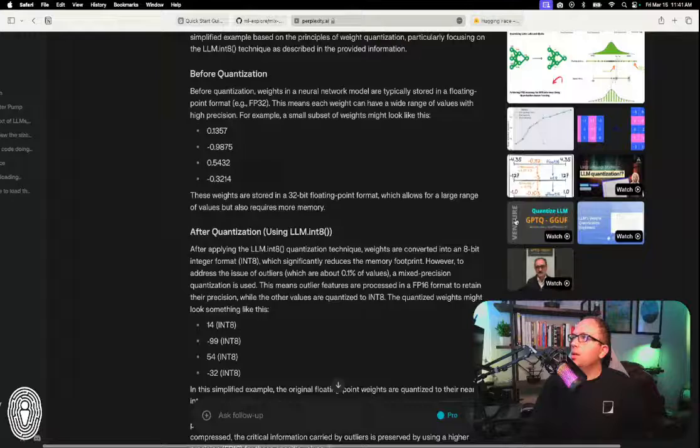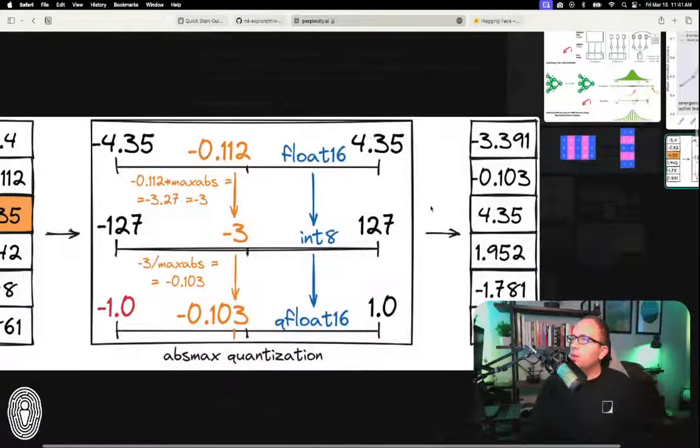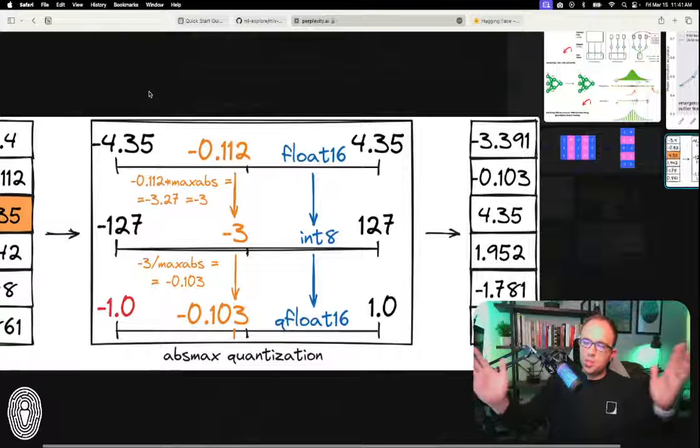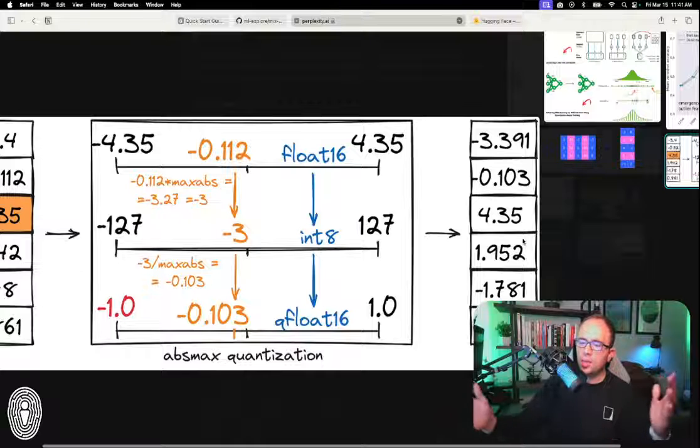Back to this image. Basically, we're taking this whole range of values in float 32 and compressing them down into something like int8. Int8 has a range of values spanning between negative 127 and 127, as you can see in the picture. Part of the reason I don't like this picture is that it does not represent the full span of the float 16 values. The full span is way larger than negative 4.35 and 4.35. It's magnitudes larger, which is why I'm hesitant to show this picture. But it compresses the values down, and that allows us to run this on our local hardware.